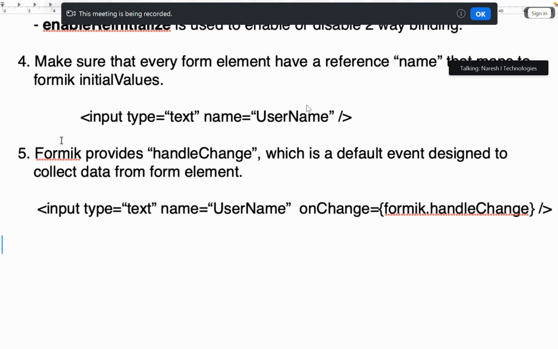So have you written this event? We haven't written this event. Formik is already having it. If you attach that event, what this event is going to do is automatically collect the data from the name, username, and store it in the memory. That means it is going to handle the data coming from this element.